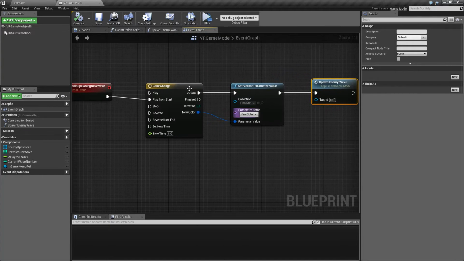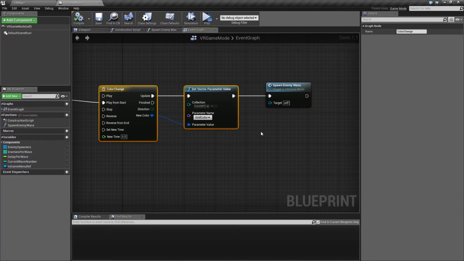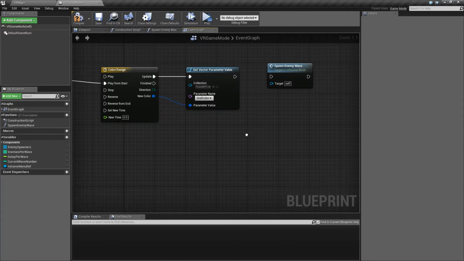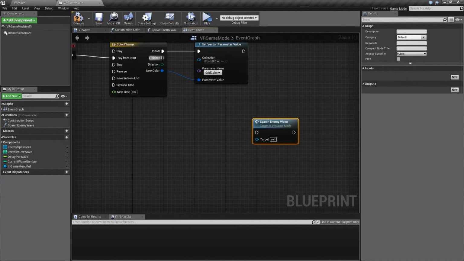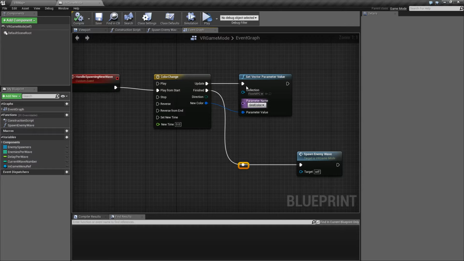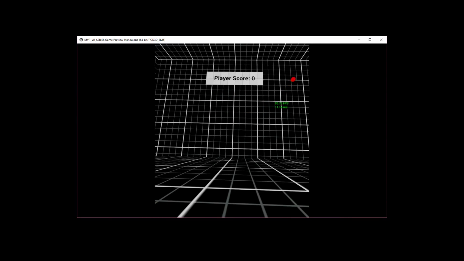Now, after it does the color change, after this runs through, it's going to go ahead and spawn the enemy wave. Now, obviously, we might want to wait for this to finish before we spawn the enemy wave. So let's go ahead and plug in finished here, and go like that. We'll go ahead and run this. Once again, try to hit start game. There we go. And it did not work properly.